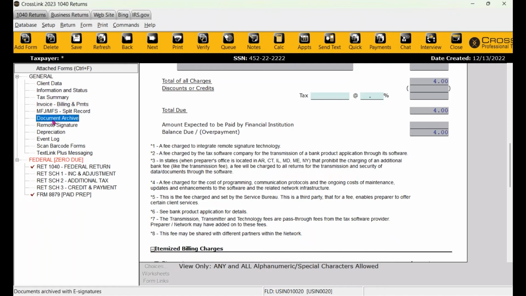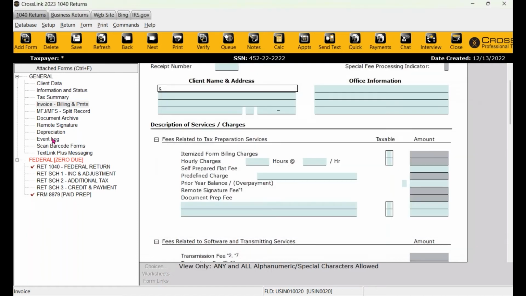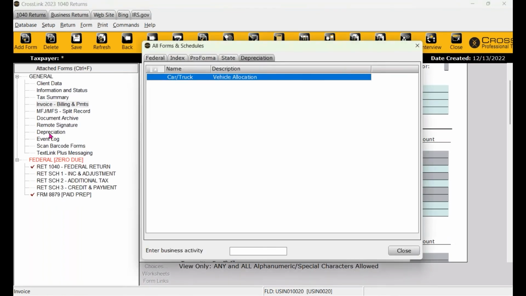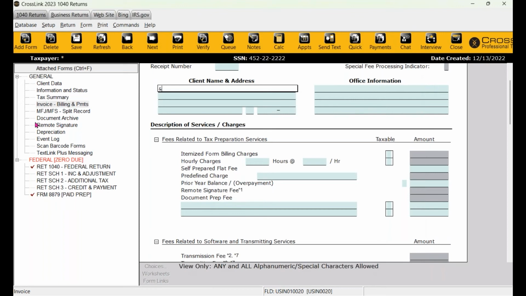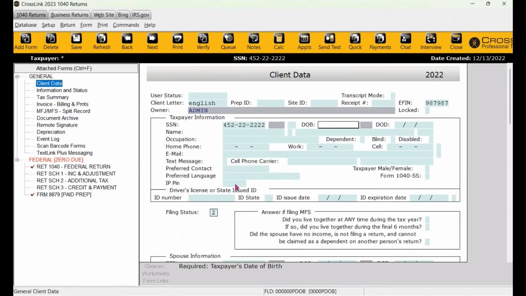There are other options in here, whether it's the document archive, that repository of electronic documents, PDFs, images, all that is stored here. And then remote signature, this is all about keeping track of those remote signature requests if you're using that. We have a depreciation area. So if you're talking about entering assets for items that you're depreciating for this taxpayer, we have this area specifically designed for that. We'll take a look at that a little bit later on. But as you can see, a lot of tools over here to the left. But we're going to start off with this client data. That's one of the options over here, the top one.